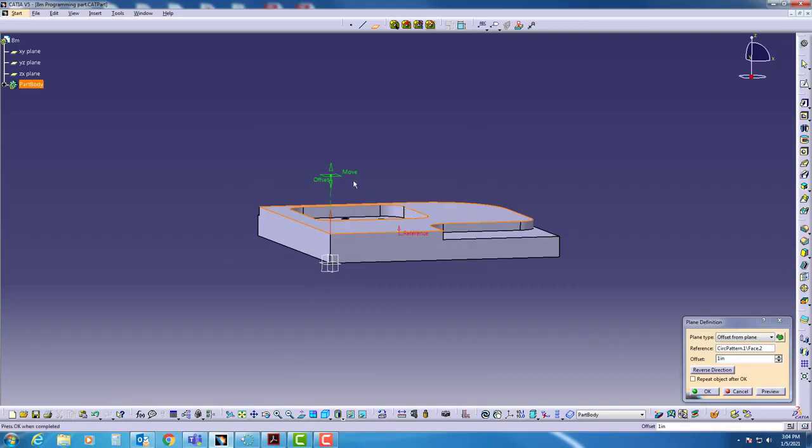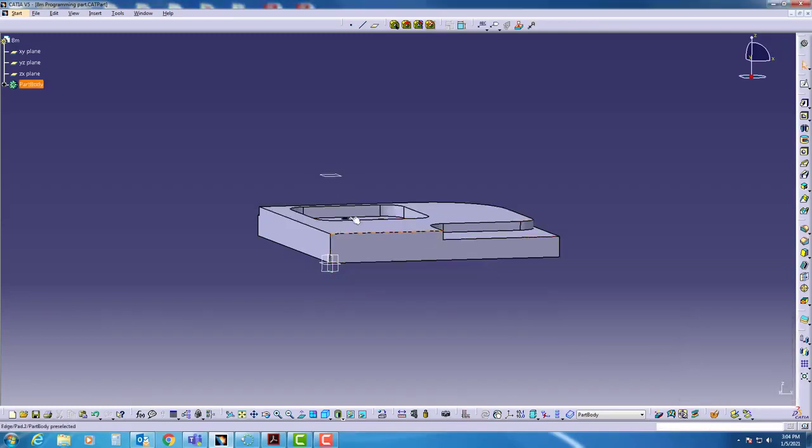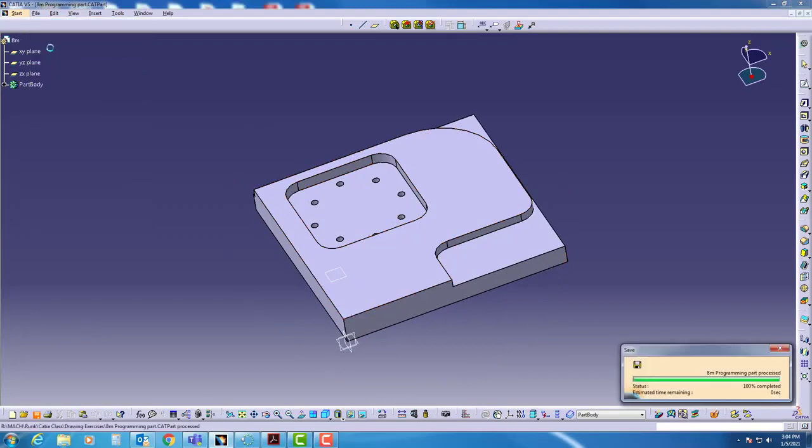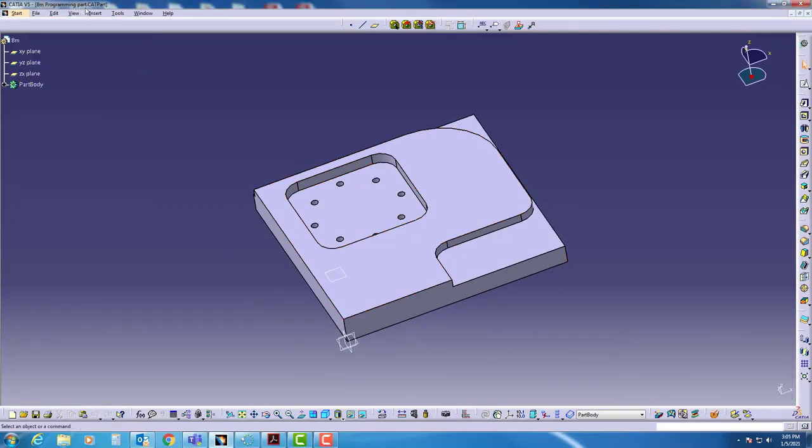When this comes up, you'll notice that it put a plane 1 inch above the surface. Sometimes it might be down here. We definitely don't want our reference plane, our safety plane, back there, because it'll go through the part. So reverse the direction, keep it up top, and we'll hit OK. With that said, we're going to go File, Save. This is our 8M programming part.